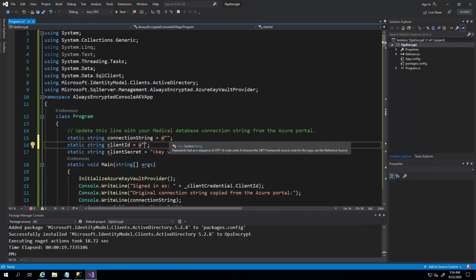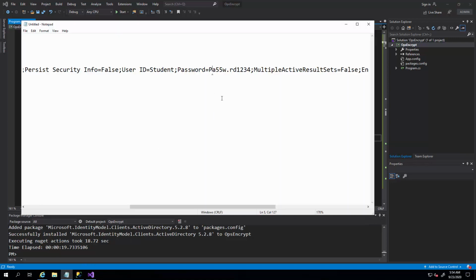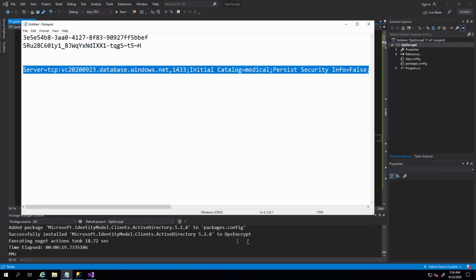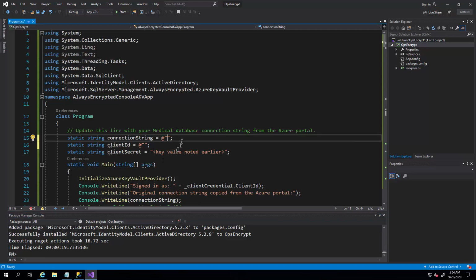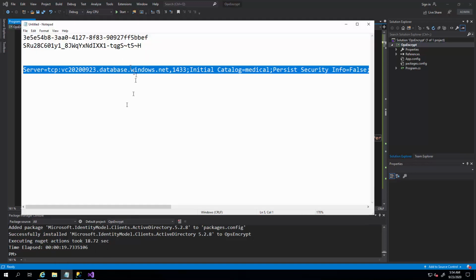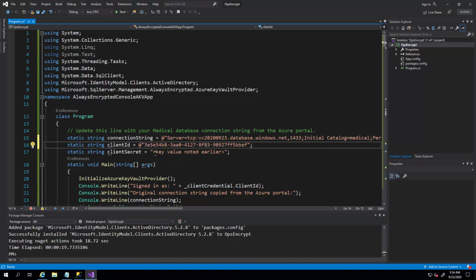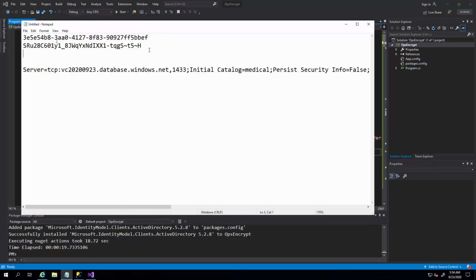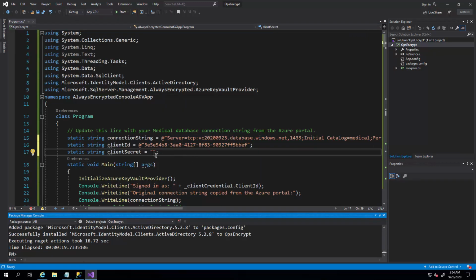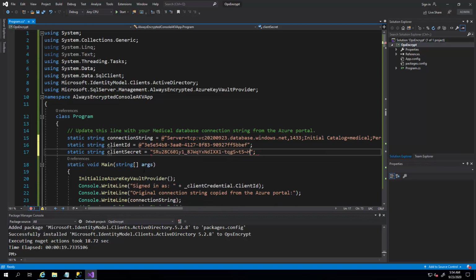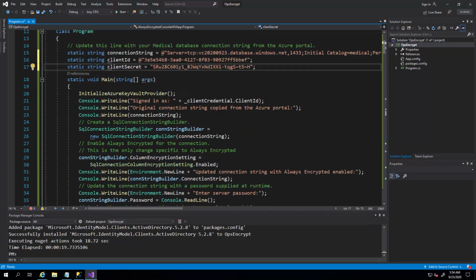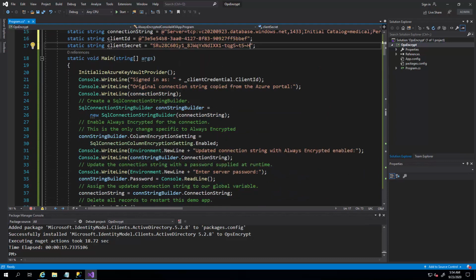All right, so here's the notepad. This is my connection string. It's long, so. All right, next, client ID. Client ID is the GUID, first line here. Client secret. We obtained that when we created the application principal or the app ID. All right, so there you have it. All right, so we're going to give it a spin.